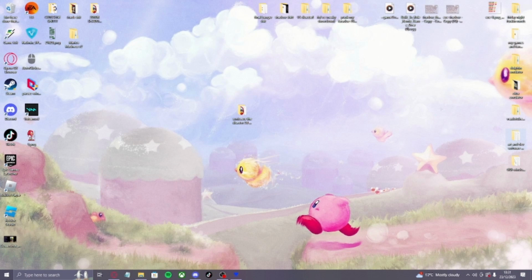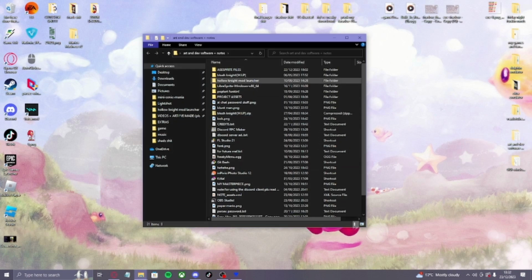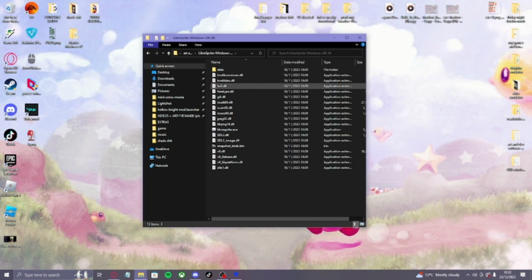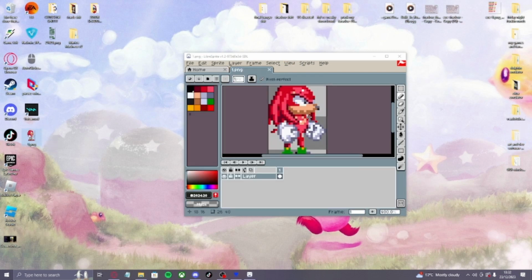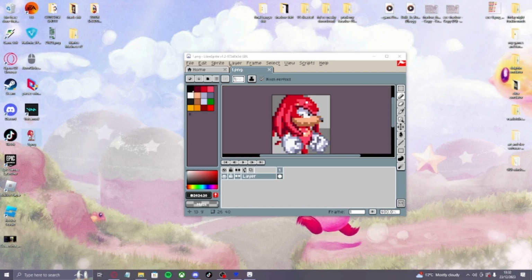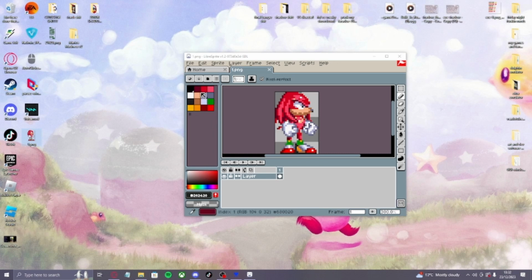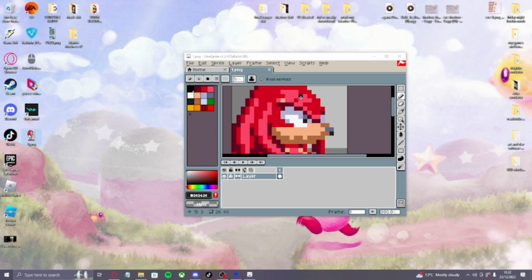Also, what you want is this thing called Libresprite. Libresprite is a sprite editing software. You could use any other sprite editing software, but this one will matter the most. You go into this, and then you see a sprite. You drag and drop it, and then here are your colours. Here are the colours that are already in the sprite, and you can change them.